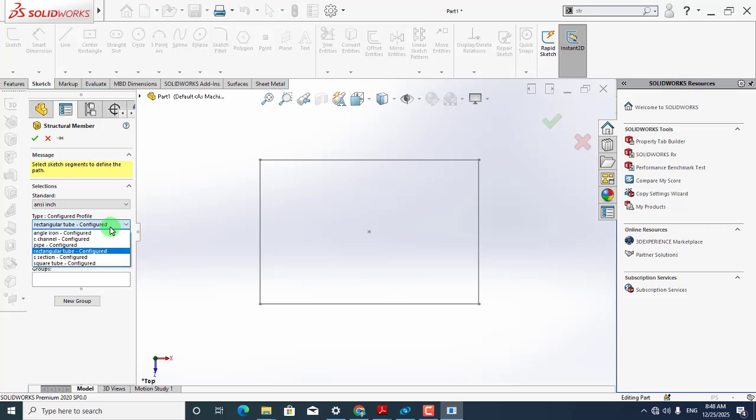Here we have angle iron, C channel, pipe, rectangular tube, S section and square tube. I am going to select rectangular tube and the size will be 3 by 2 into 0.25, and our unit is inch. Now we will select groups. In groups we will select lines from this structure.